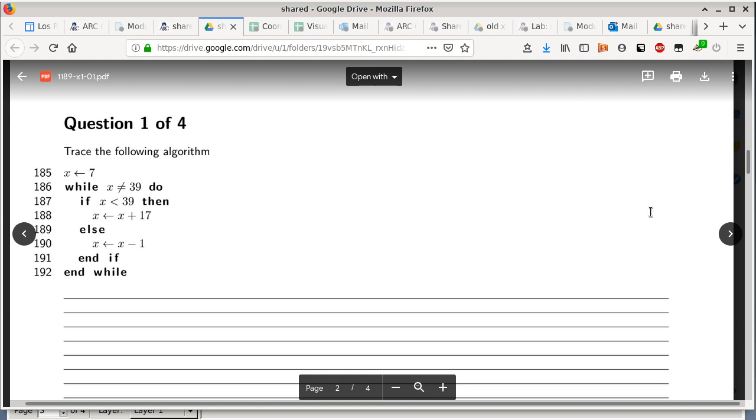So in this case, we have x being initialized to 7. As long as x does not equal 39, do this block of code. What does the block of code do? If x is less than 39, x gets x plus 17. Otherwise, x gets x minus 1. Okay, so that's what the code is going to do. So what do you think the trace is going to look like? So let's work on the trace here.